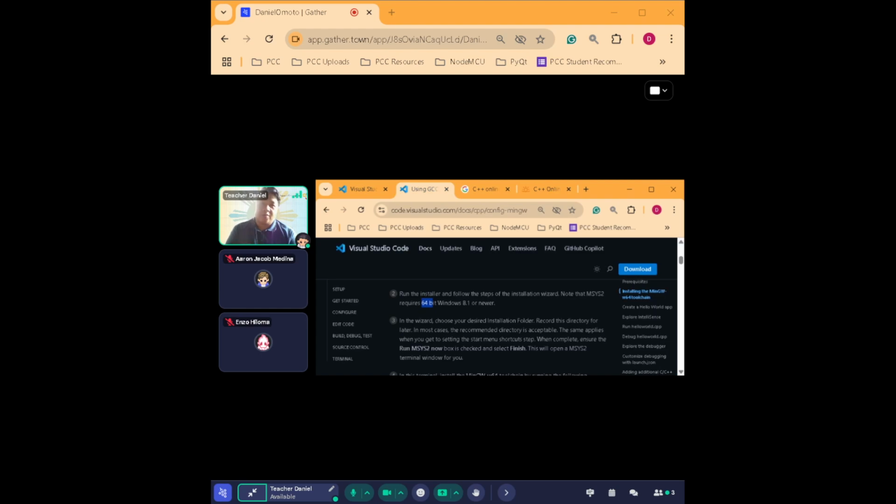Almost everything now requires a 64-bit minimum for the processor and for the operating system. All right, and when you are being shown the installation wizard, just choose your installation folder, and then yeah, you can record, but in most cases you don't actually need this one.